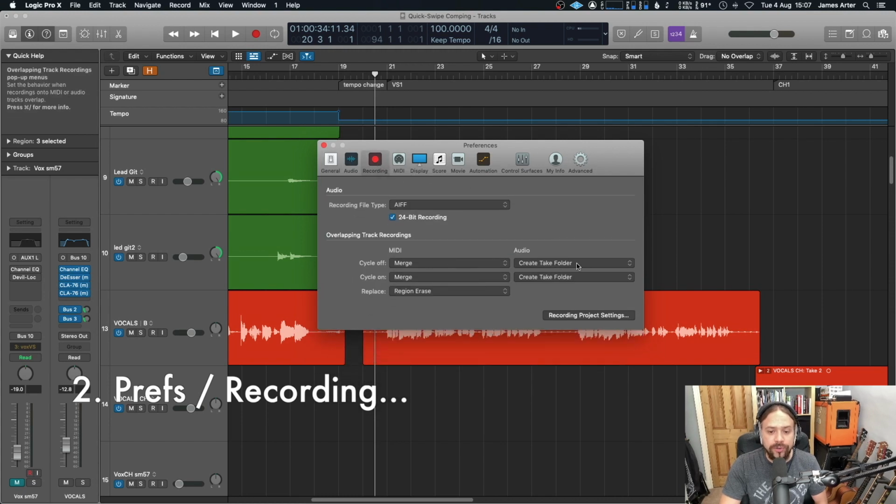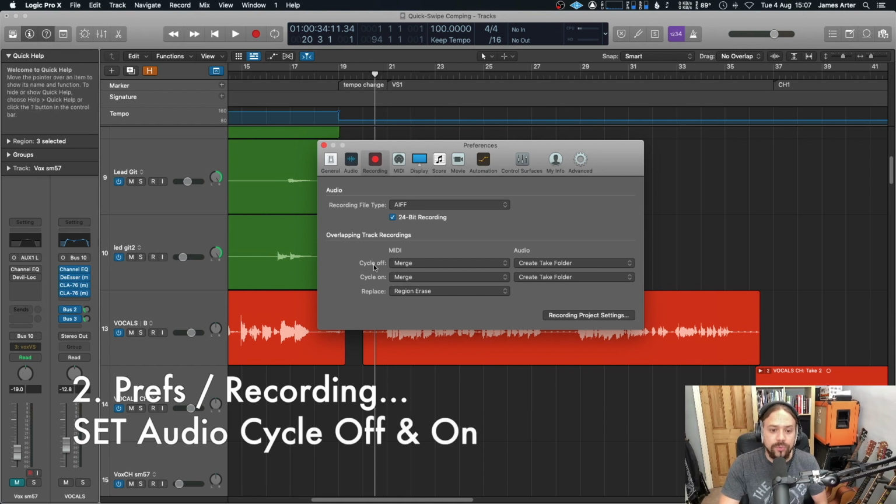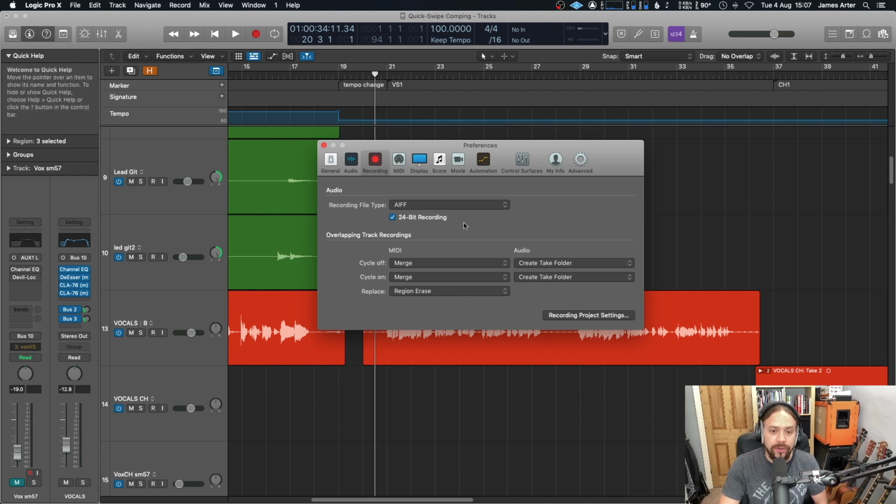Secondly, in the recording tab, also in preferences. Now this one should be on by default anyway, but if it's not, just double check. On audio, cycle off and cycle on, make sure they're both set to create take folder. This just means that every time you're recording vocals, even if it's on a loop or if you're just recording over the same part, it will make sure that it creates a new take in the folder. Other options could be new track and track alternative, which are fine, but that's not going to work for the sake of this tutorial. So make sure those are enabled.